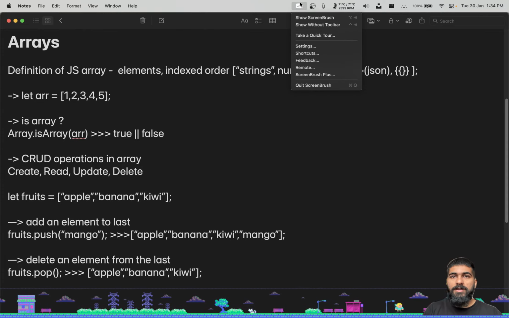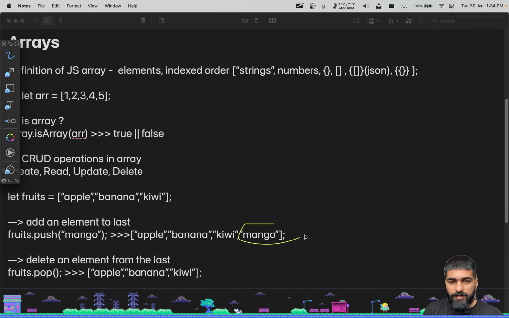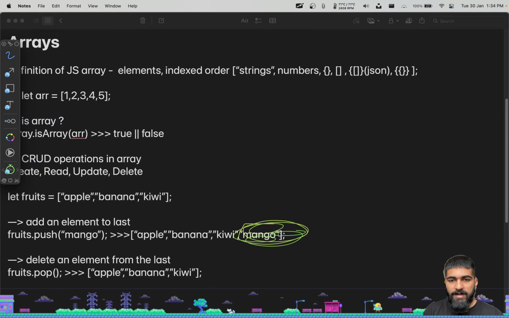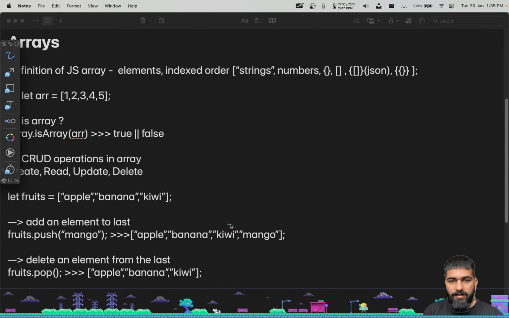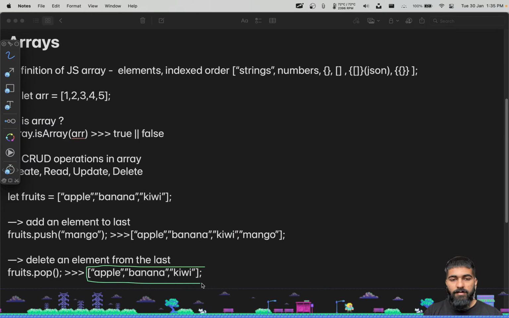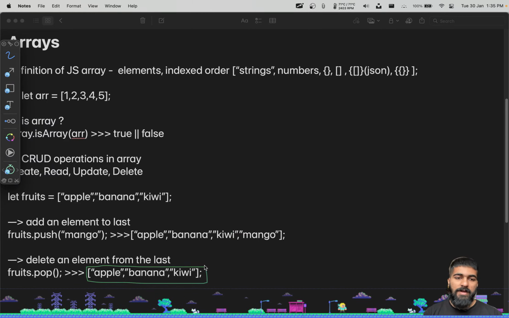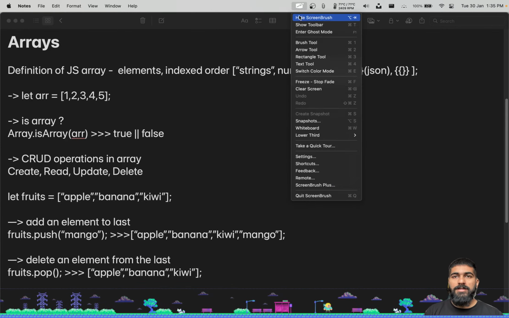Simply what it will do is take the last element which was previously present in our array, delete it and reduce the size of the array. How it does this internally is not our concern right now, and then it will give us this new array. I hope I'm clear.